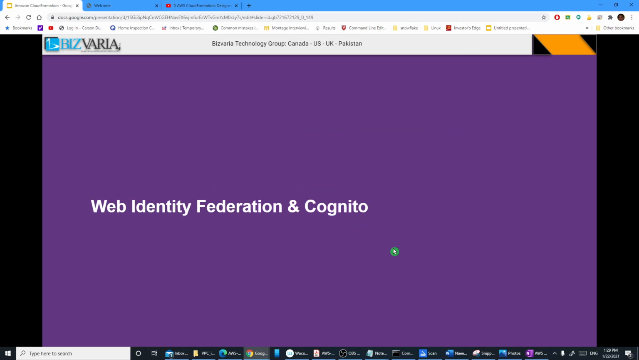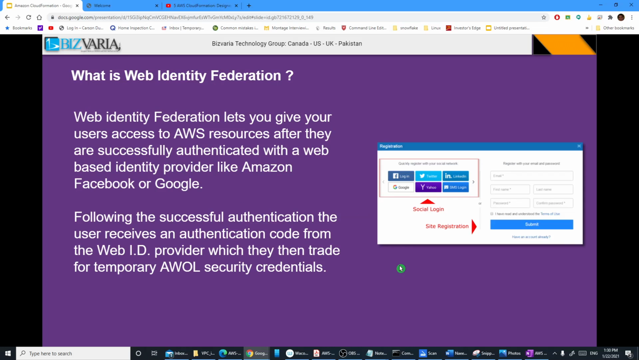So this is the last topic of this lecture: Web Identity Federation and Cognito. Everyone has experienced this. When you try to sign up, they say you can sign up with your Google, Facebook or LinkedIn username and password. When you register with the social site, the service which runs behind the scenes is called Cognito.